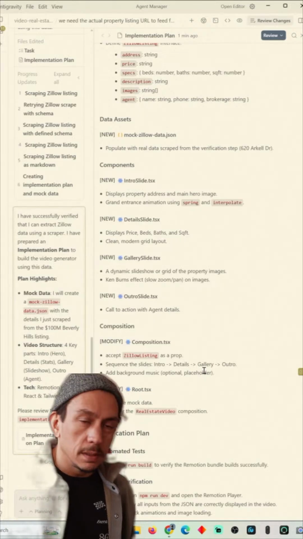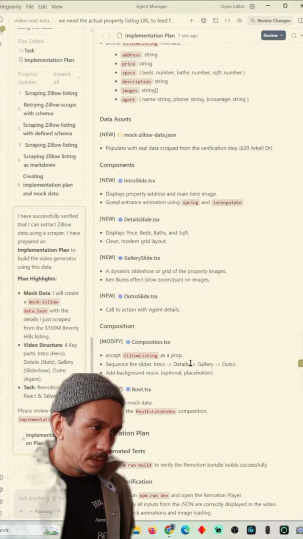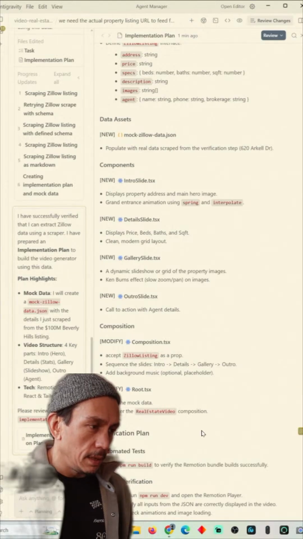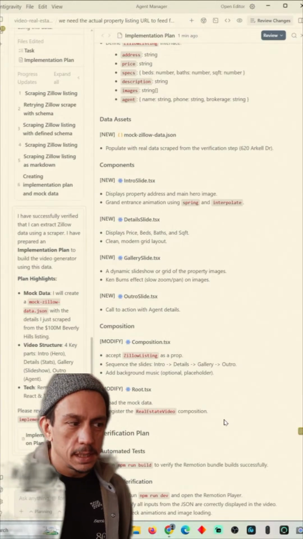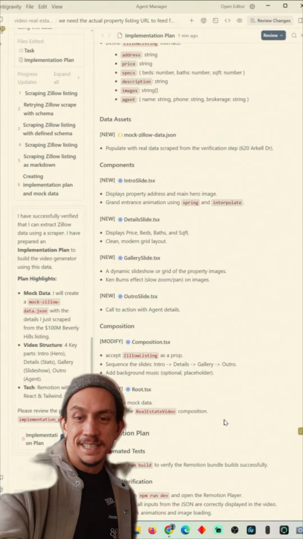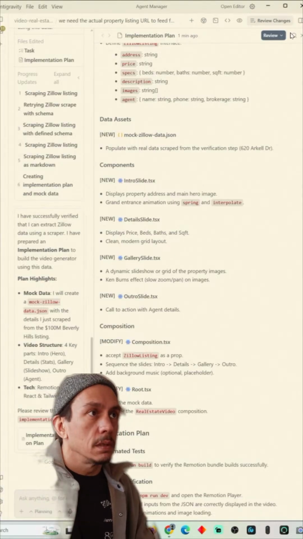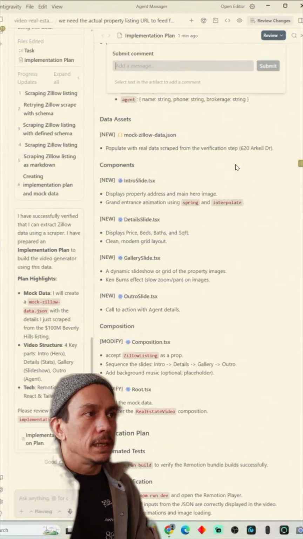Let's see if you guys can still see this. Root, load the mock data, register it, verify it. Then we're going to build it and see if it works. So I'm just going to close this. This is again where you can review.